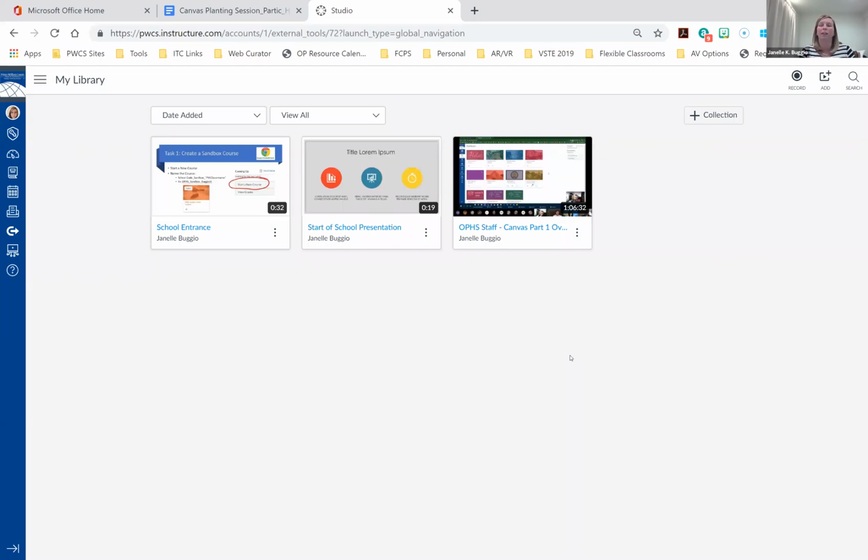And your Studio is the area where you can do your recordings. So if you want to record a pre-recorded lecture for your students, you could do that here. All you have to do is click on the record button and you can choose: do you want to do a screen capture or do you want to do a webcam capture? A webcam capture might be when you want to do an actual recorded lecture for your students.